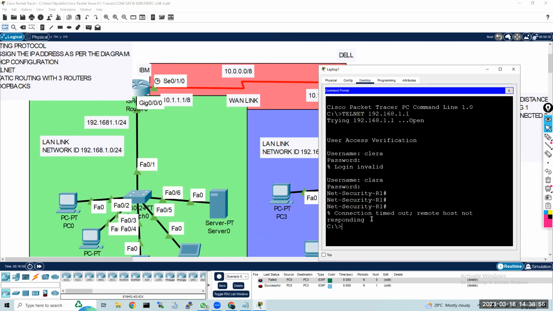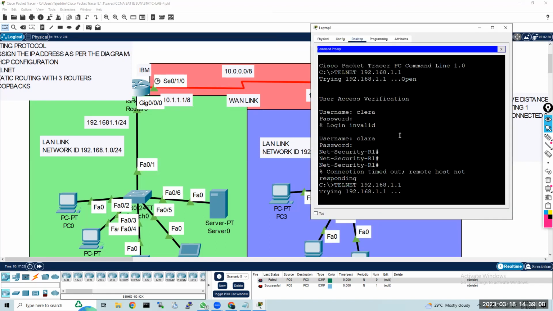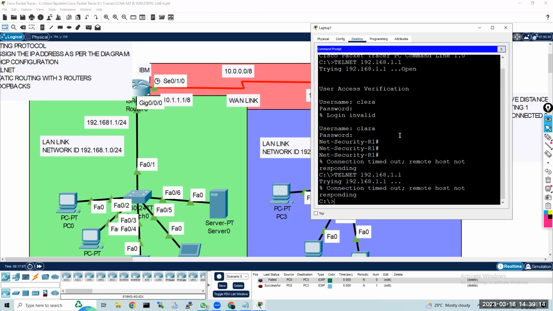See here, connection timeout. The remote host is not responding. Let's try once again. It's trying to send the telnet message. Because there is no routing protocol, there is no communication between these two different networks. You can see it's not responding.